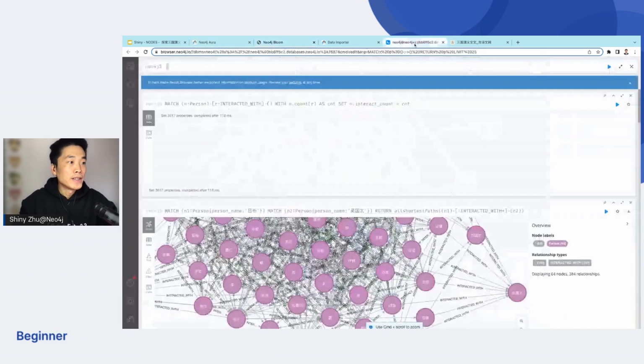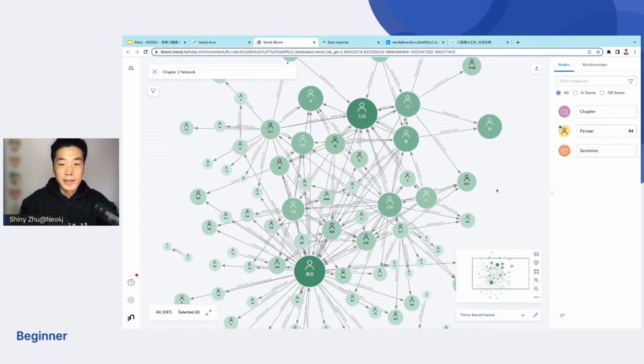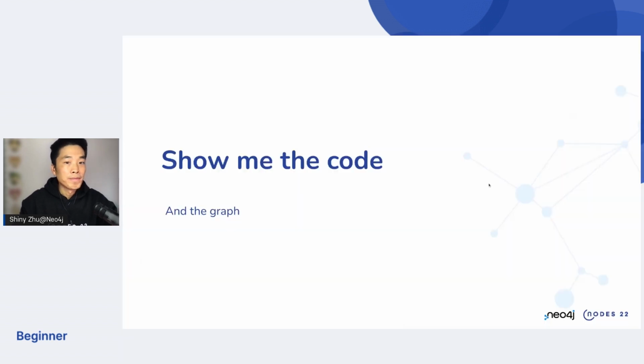Okay, that's the Three Kingdoms people network. You can use them as a very good starter project. So let's go back to this slide. That's the code and the graph. If you have any questions or suggestions, please put them into the chat.